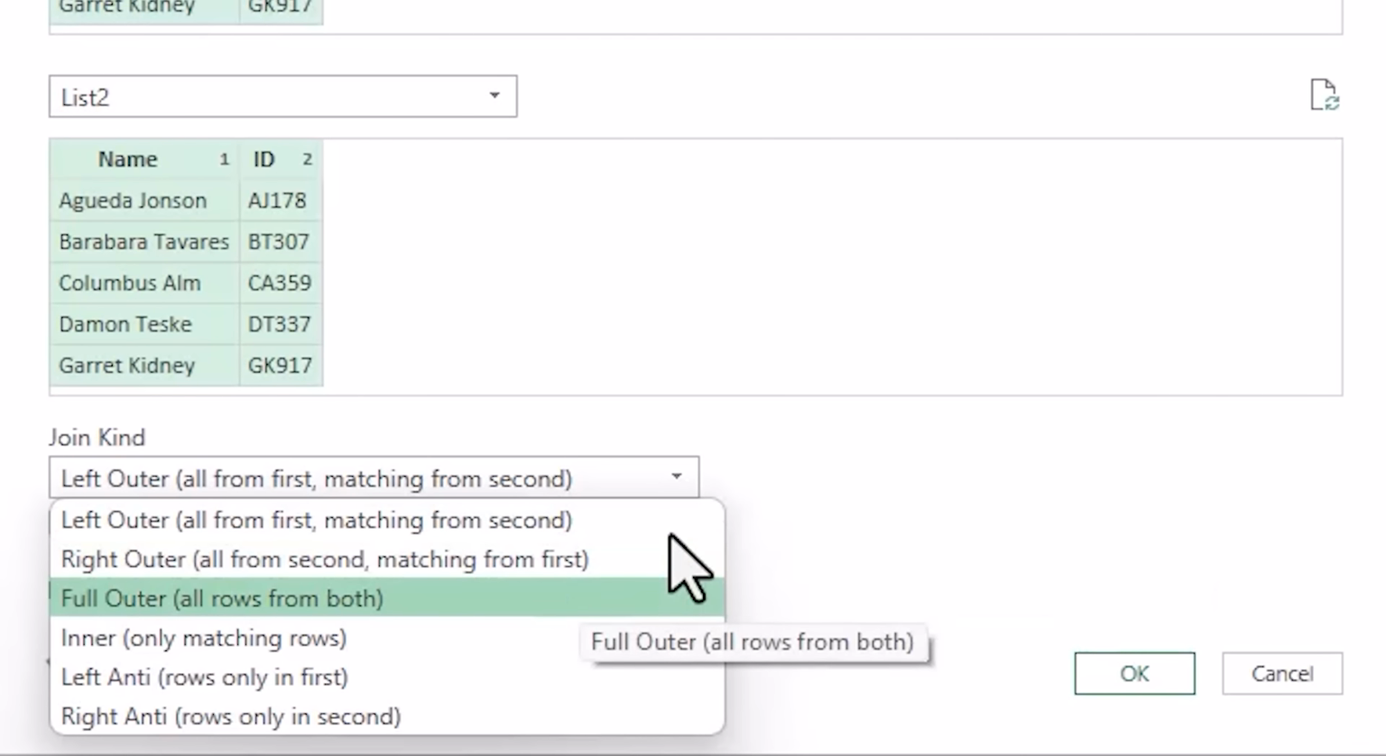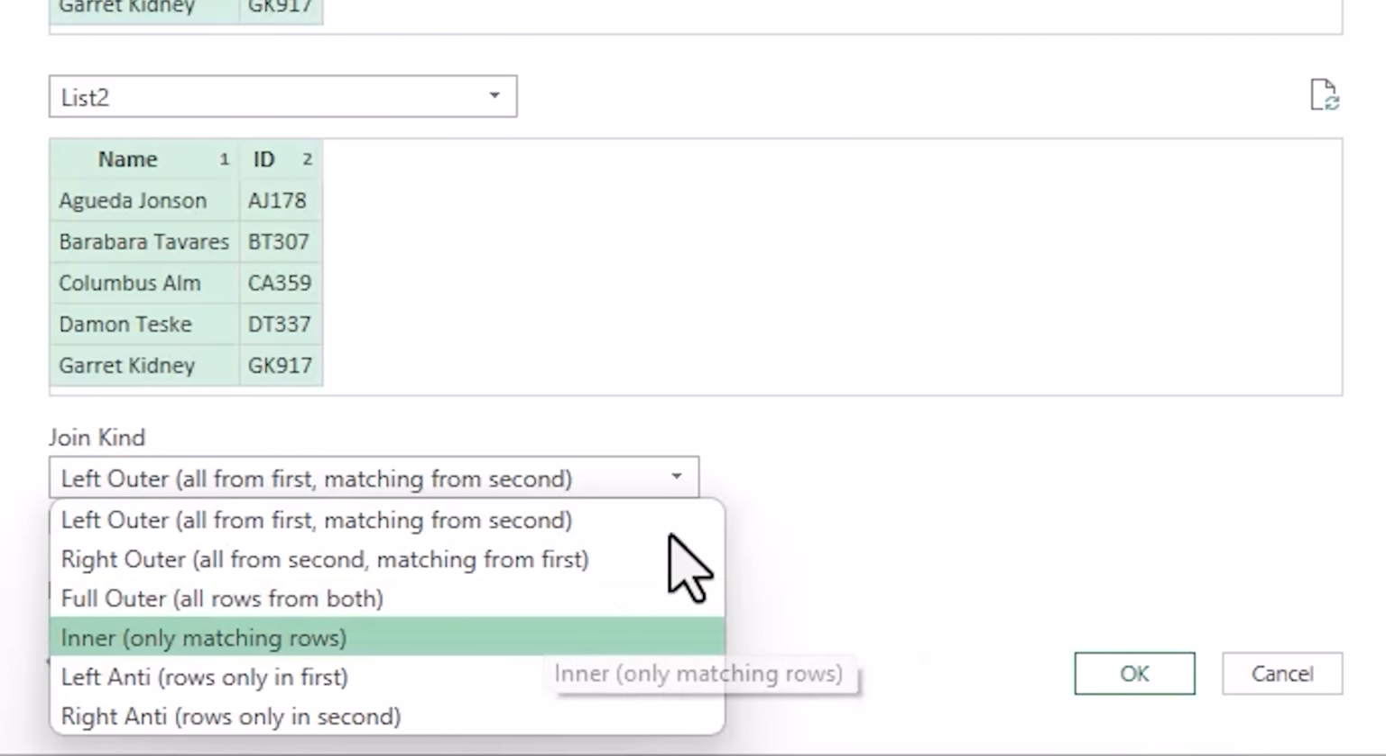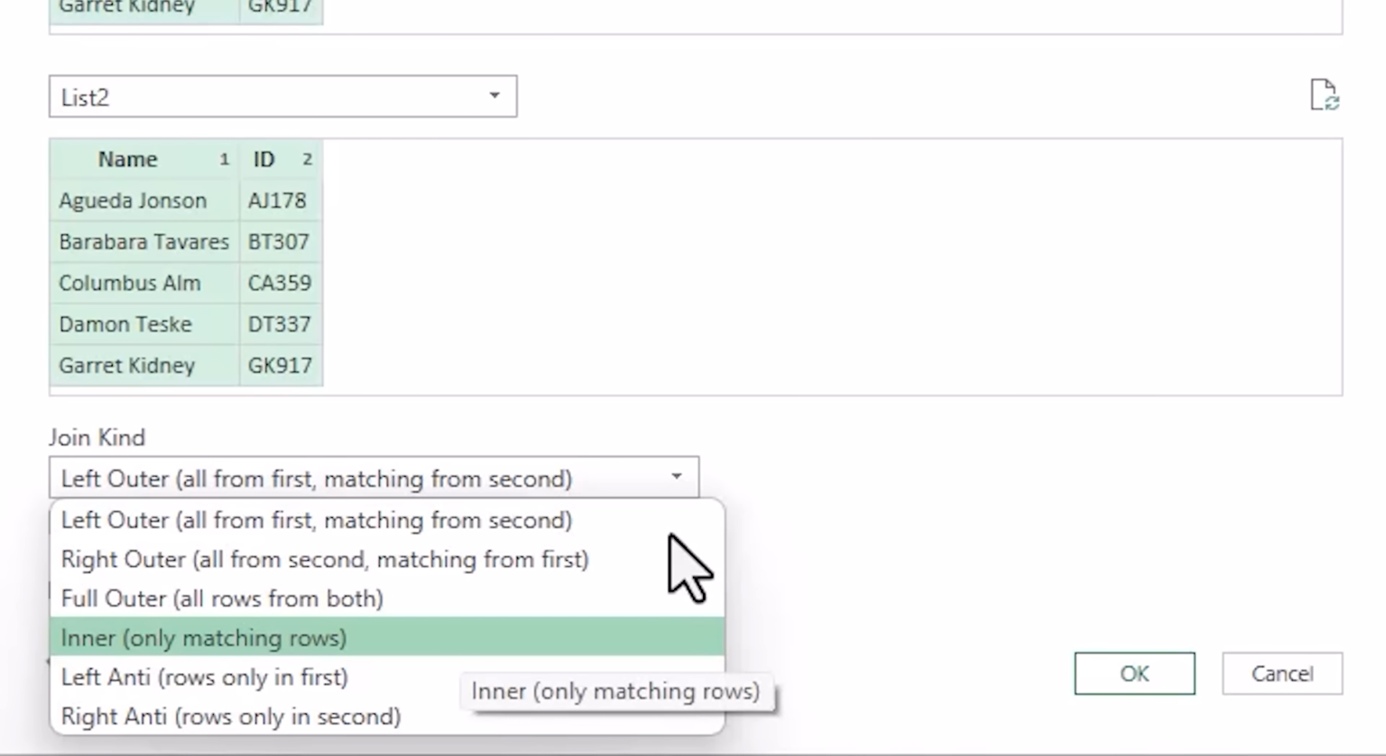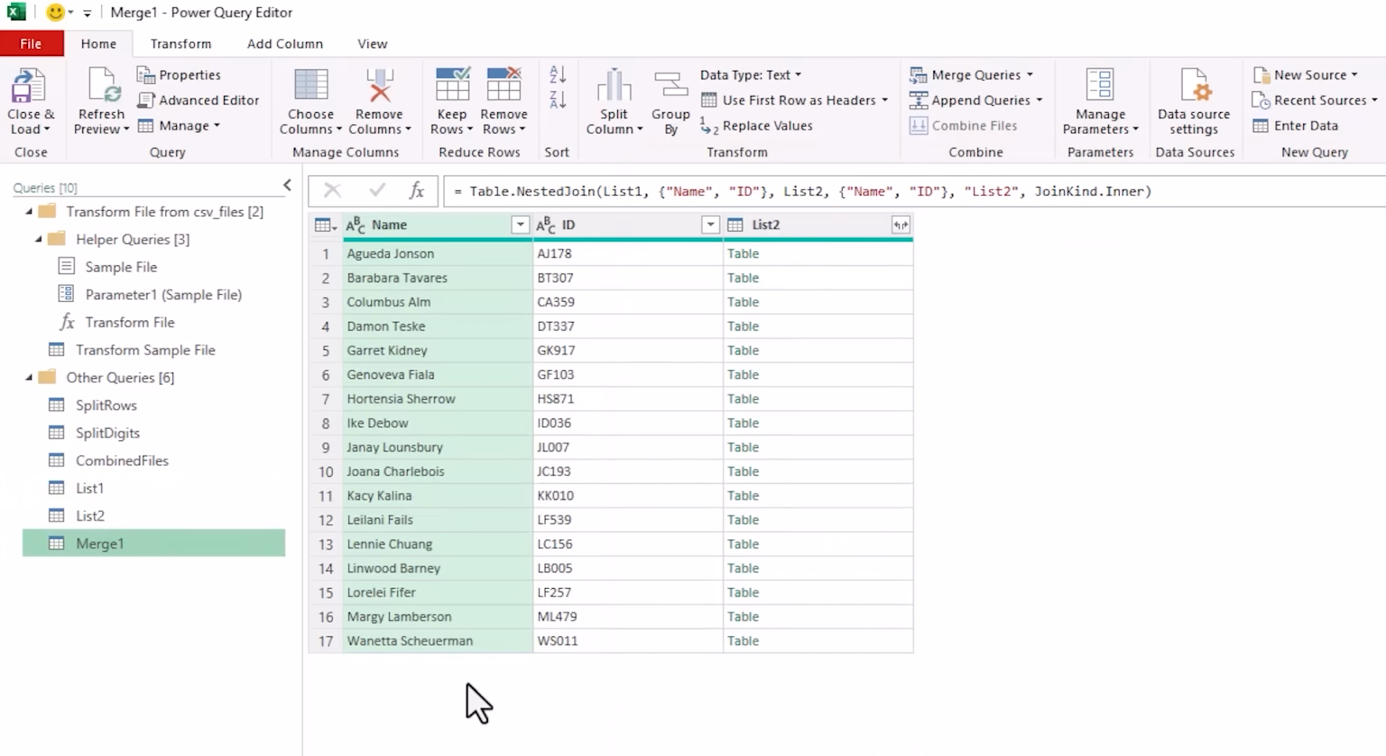The full outer brings in all rows from both tables, the inner brings in only matching rows, and the left anti and right anti bring in rows that are present in one table but not the other. Now I want to find all employees that are in both lists, so I want the inner join. And I'll click OK. And we're left with 17 names that are on both lists.